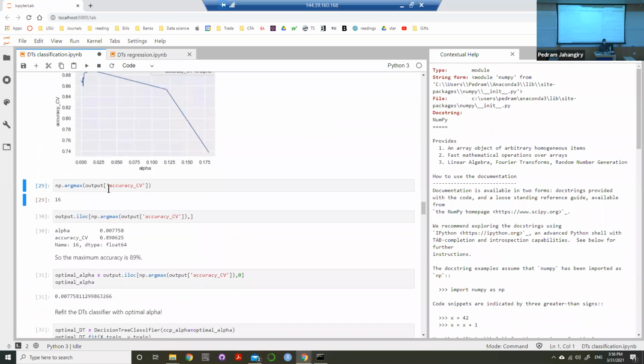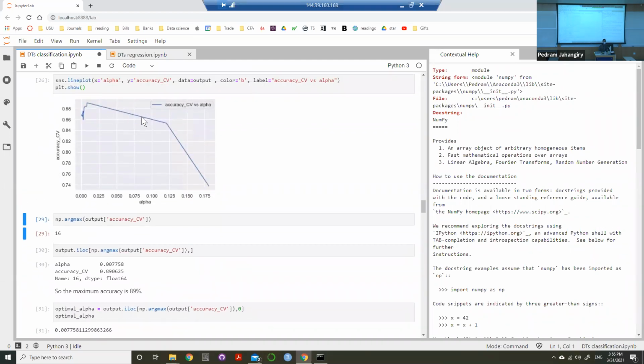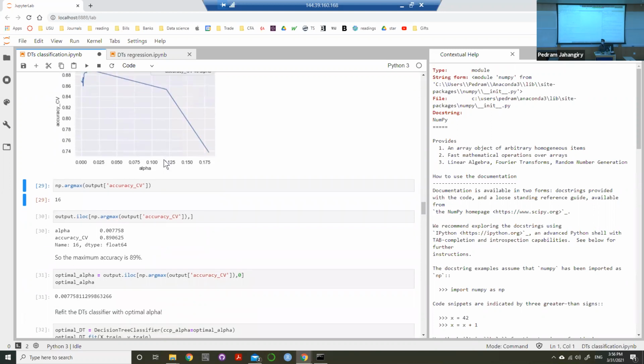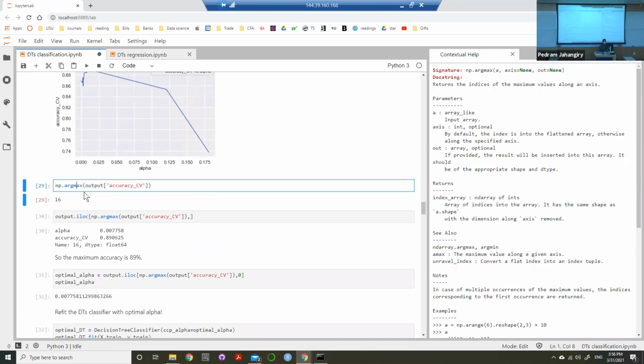Are we good? Do not trust your eyes, because sometimes this line is kind of flat. In your homework, this is what you're going to see. Just use the argmin, argmax function. This is accuracy, so we're going to do argmax. I say, okay, what is the maximum?